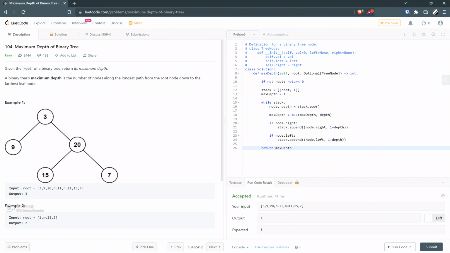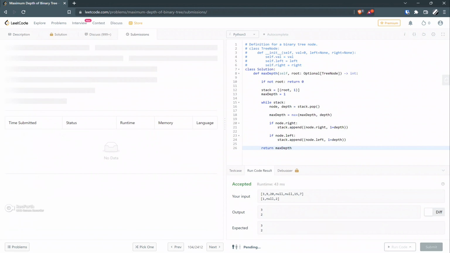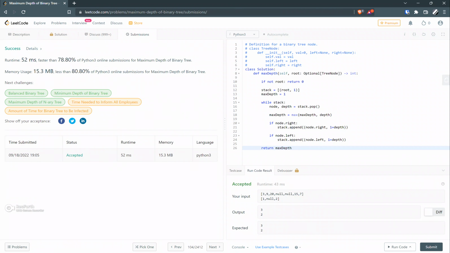So let's try to run this code. Yes, it worked for the first example. Let's try to run it for both the examples. And yes, it worked for that as well. So I'll try to submit this. Yes, all the test cases are passed, and we can see a success is printed. That means the solution that we have proposed is accepted for all the test cases.